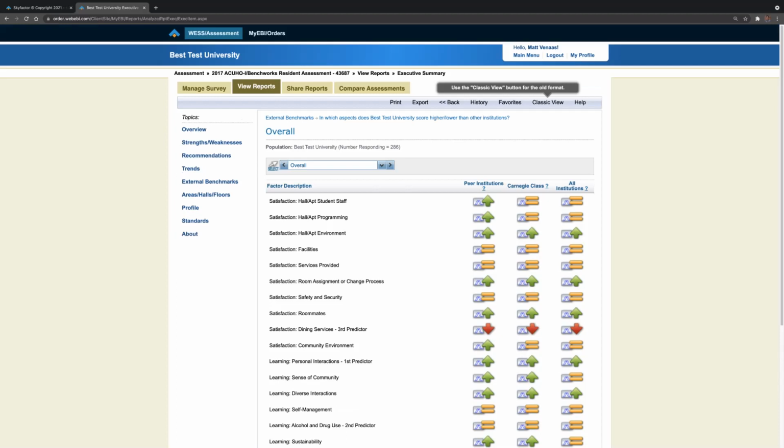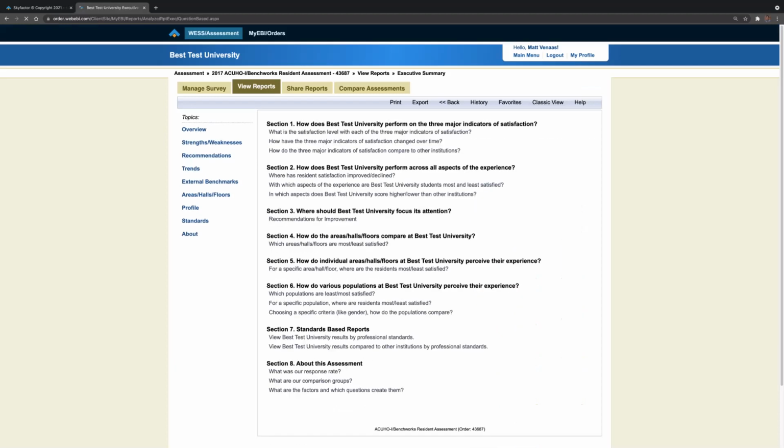For those folks, Classic View comes in really handy. Think of Classic View as an FAQ. It's structured as a list of the most common questions that folks have when they come into the system. And then you can click on that question to take you to the particular visual that helps you answer it.